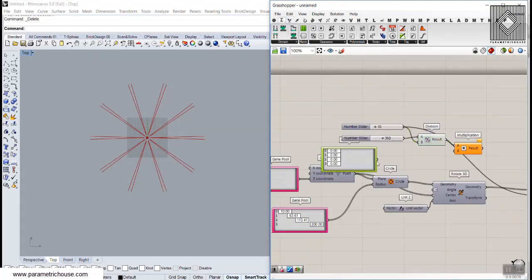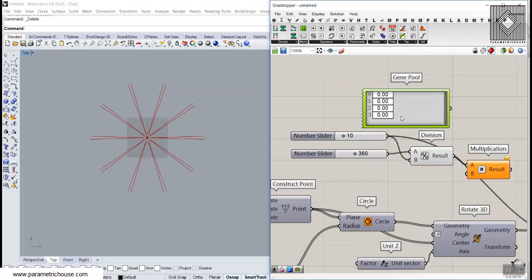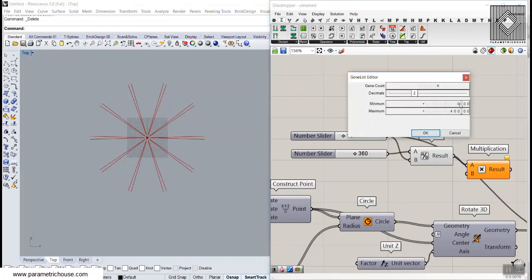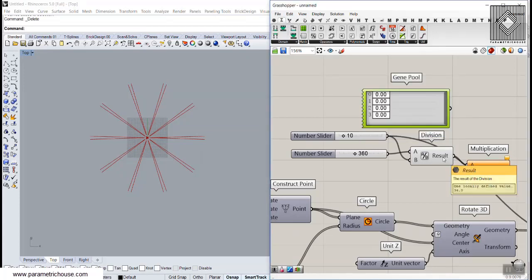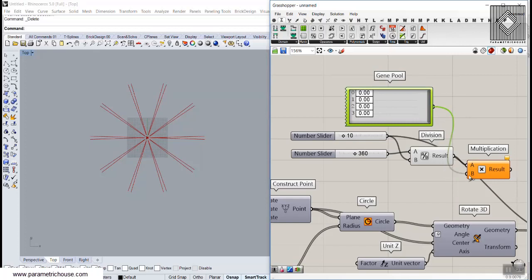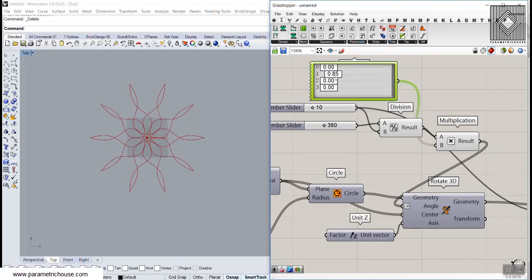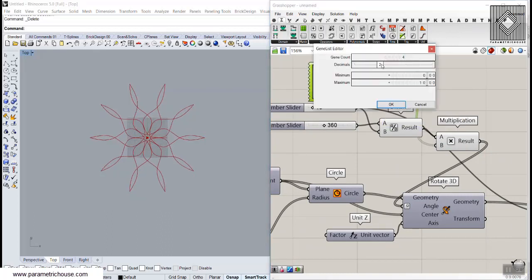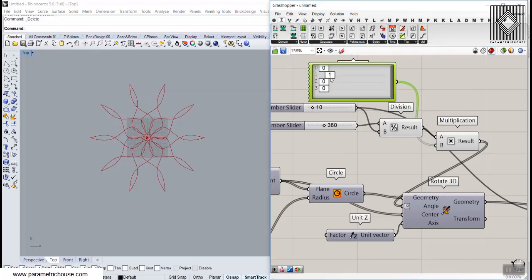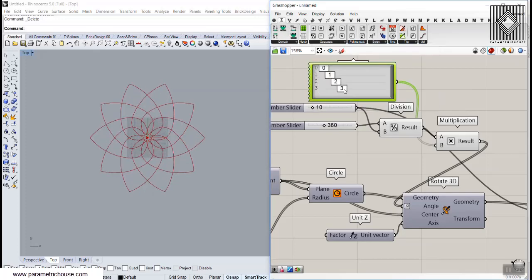Let's just put this back up here, and then now we can multiply this with the gene pool. Instead of giving a number like 0 to 90 degrees, we can say 0 to maybe 10 times the 36 degrees. So this is going to be multiplied by this division and then given to the angle. So we can define this maybe 0. Okay, we have to put this into 0 decimals. So 0, 1, 2, and 3.